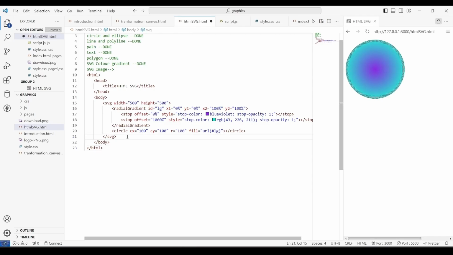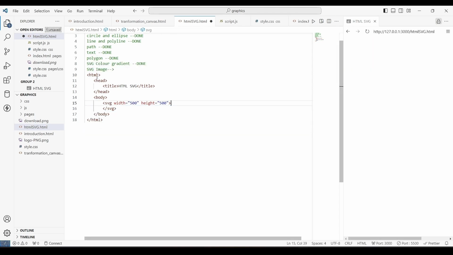Now moving on to the last part, that is the image in SVG. So this is one of the most interesting topics, that is how to import an image in the SVG. For defining an image, we use something called pattern, and then give an ID to it. Let's say ID P.